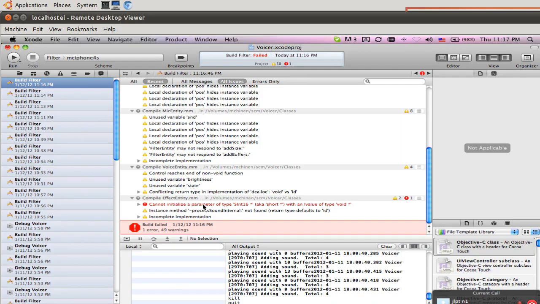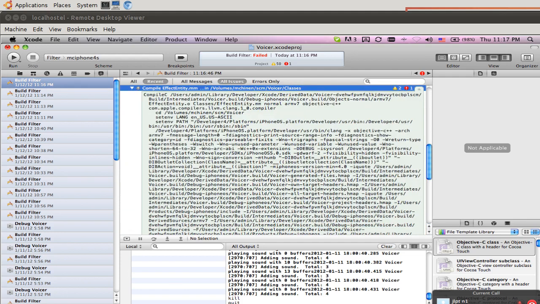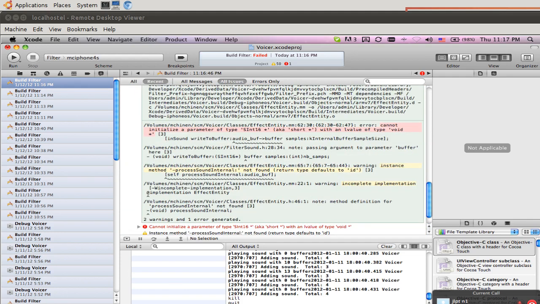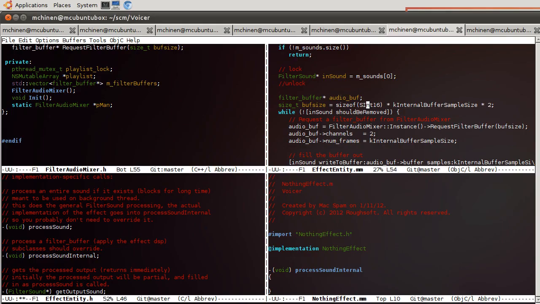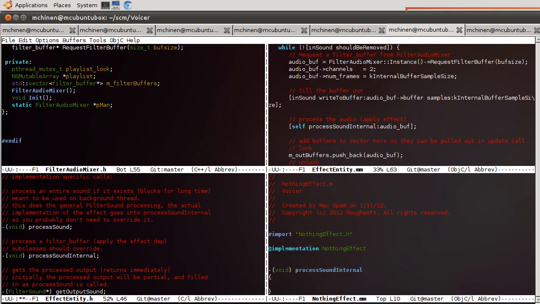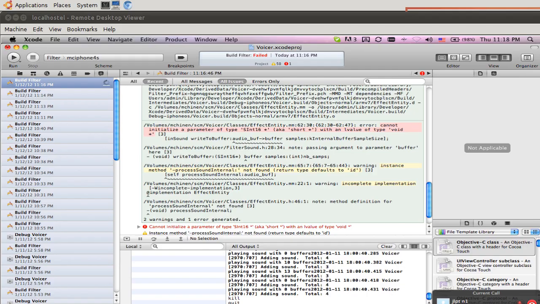Here's the error. Cannot initialize a parameter of type S with an L value of void star. It says line 62. Ah, this is void star. It needs to be sint16 star. This only takes stereo sint16 star. So trying to build again.